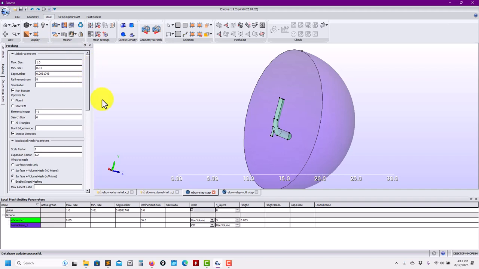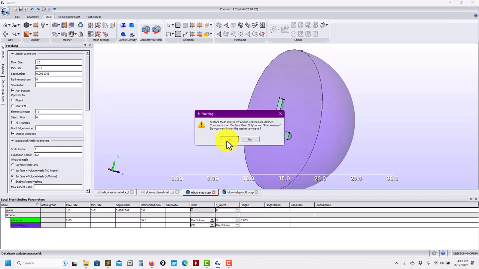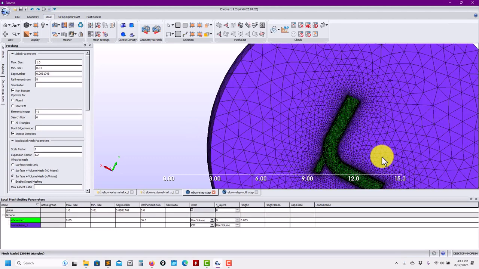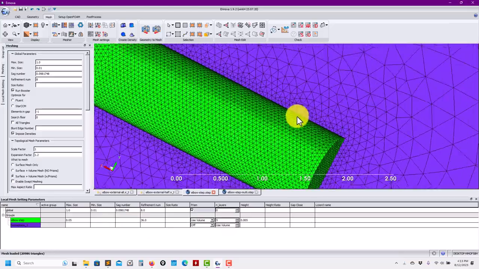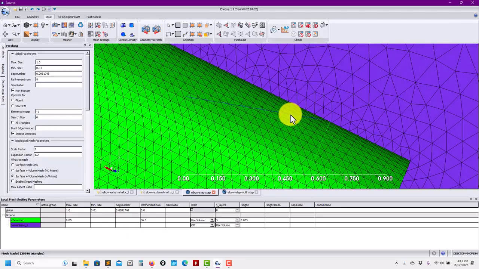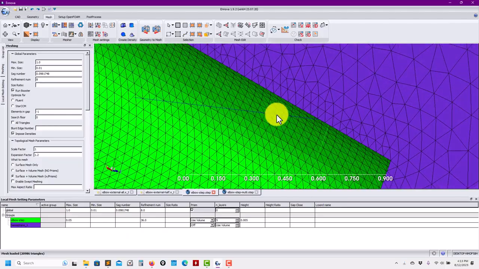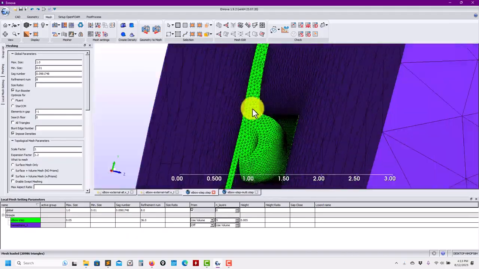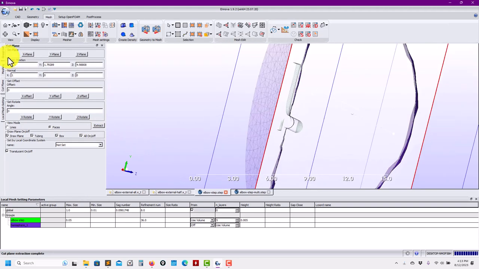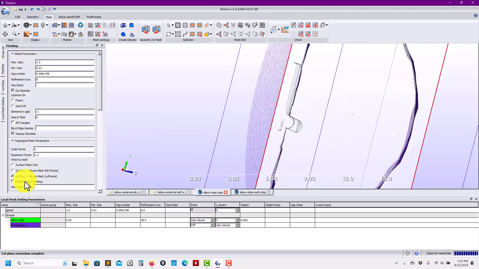But if you're feeling lucky, you know very well what you're doing, go ahead and do everything in a single step. So if I press that one there, we're going to have surface, boundary layer, and volume in a single step. And there you go. Okay. So I don't see the prismatic layer. Okay, let's see what happened there. And if I put my cut plane there. Sorry, I need to select here.